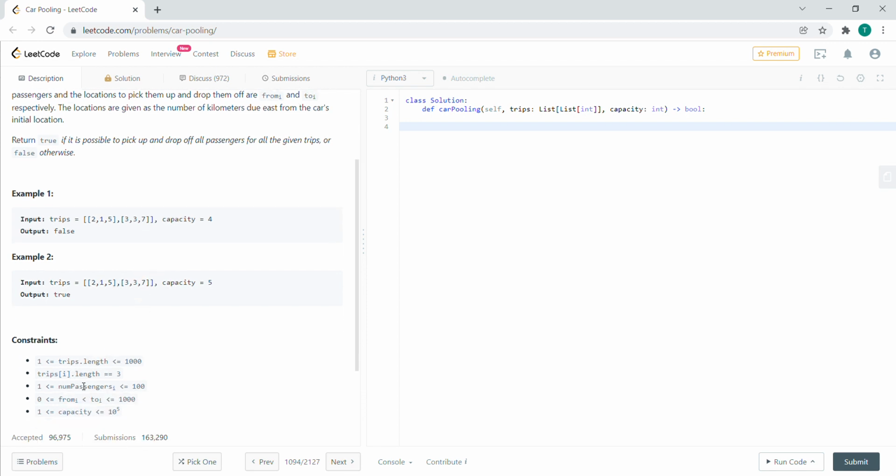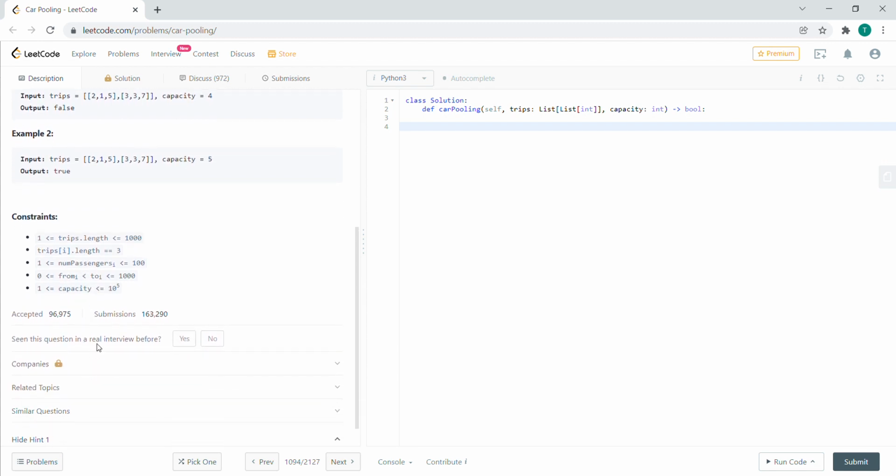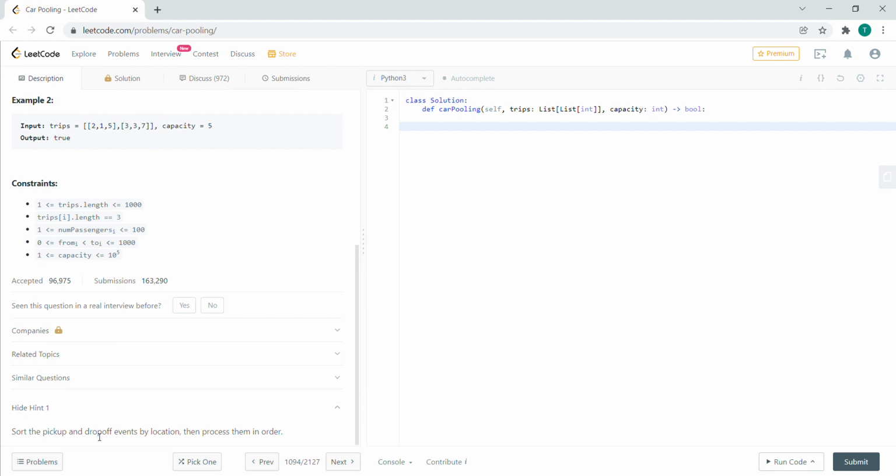Our constraints. Alright. Show hints. Sort the pickup and drop-off by location, then process them in order. Sounds like a good idea. Let's do that.